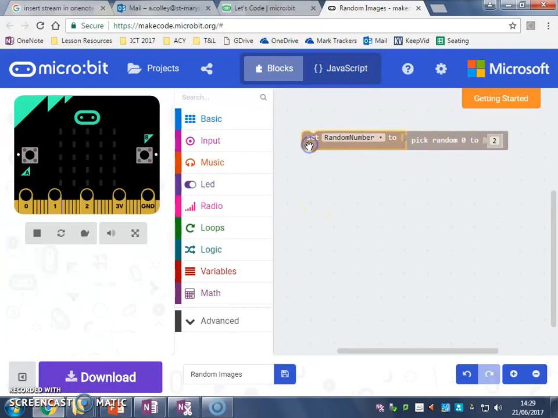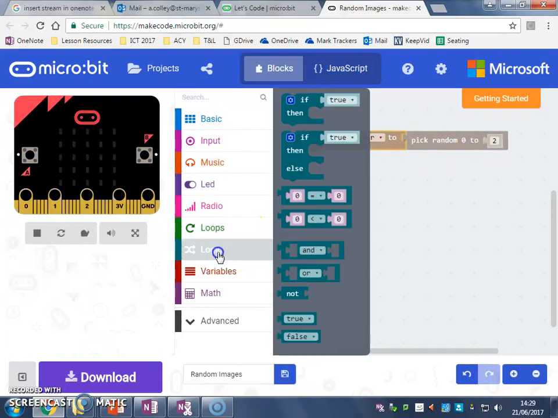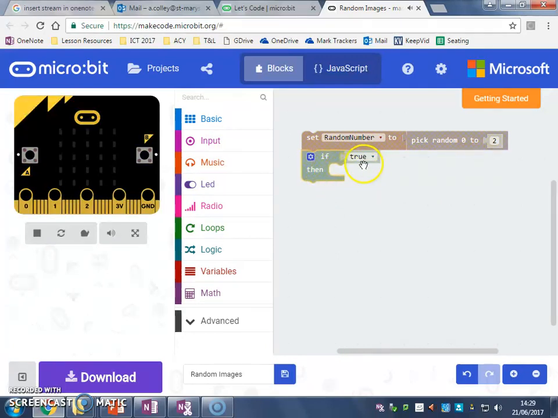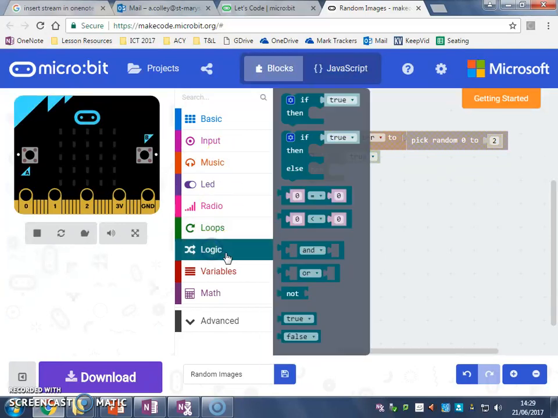Next, I'm going to use logic. And this is where my selection comes in. So I'm going to choose an if here, and I'm going to join it on. I'm going to get rid of this little true bit. In fact, I'm going to replace the little true bit with some logic. And I'm going to use an equals here.